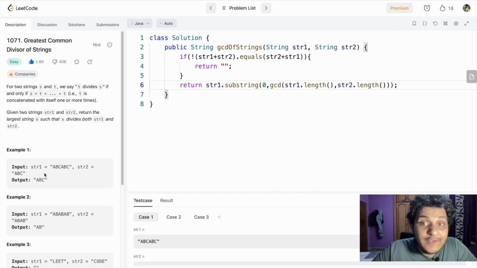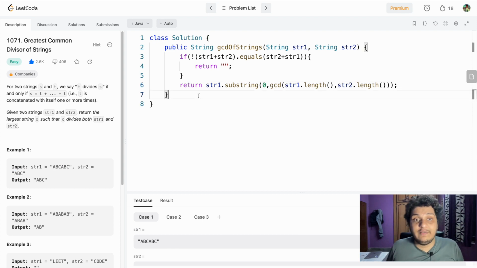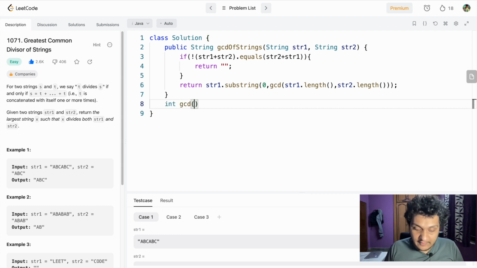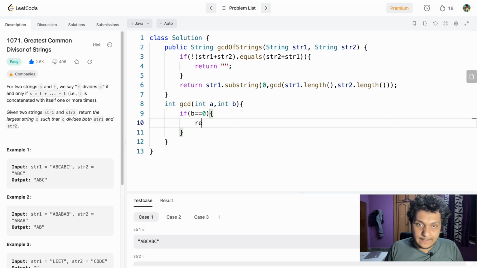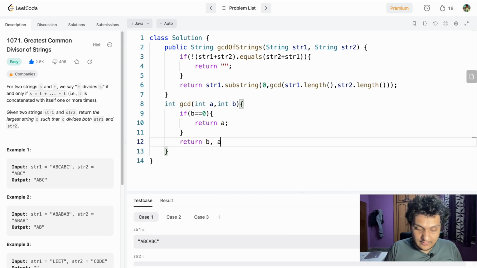After finding this, we will get an output. In this first case, we will find 0 comma 3. So we take from 0 till 3, which is ABC. So we print ABC and we get the output ABC. Now we will create a method for GCD with input A and input B. This is a simple GCD. If B is equal to 0, then just return A, or else we use recursive code: GCD of B and A modulo B.